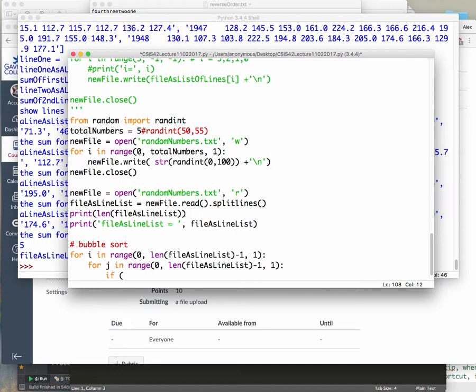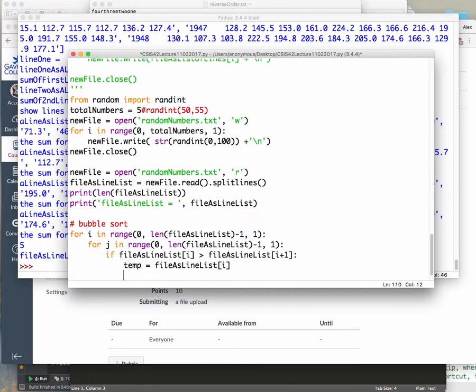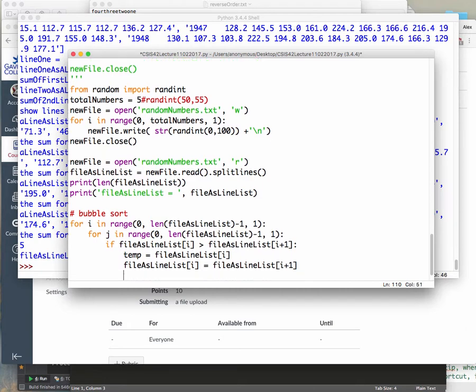So if my value on the left, if this one, i, is bigger than the right, i plus 1, then I'm going to swap them. I'm going to say temp is equal to this, then this is equal to that, and then that one is equal to this one. Not that. Is equal to temp.